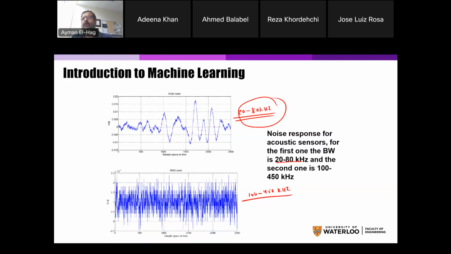So here we try to run a motor, and we found that this sensor picks up a lot of noise. Why is that? Because the audible range is between 20 hertz and 20 kilohertz, and that sensor is at the verge, so it will pick up a lot of noise. But the other sensor, with the frequency spectrum from 100 kilohertz to 450 kilohertz, is far in the ultrasonic range.